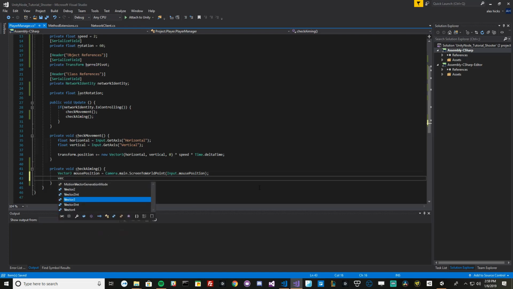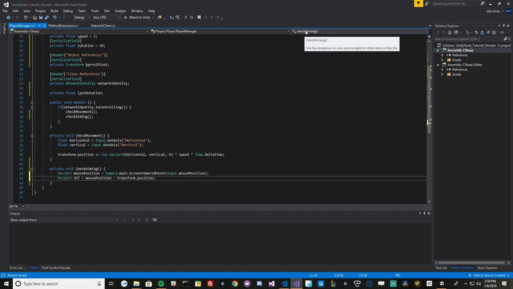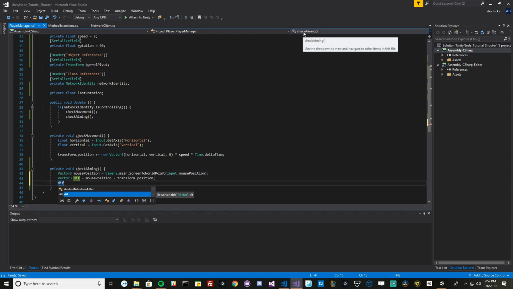And what we're going to do is calculate the difference between the mouse position and the current position of our object. So if our mouse position is at check aiming up here and our tank is in the middle of the screen, it'll give us a nice vector that goes from the middle to check aiming. And this is very handy for calculating the direction that the barrel has to look. If I'm looking at check aiming and we have a tank in the middle, I want the barrel to look at check aiming.